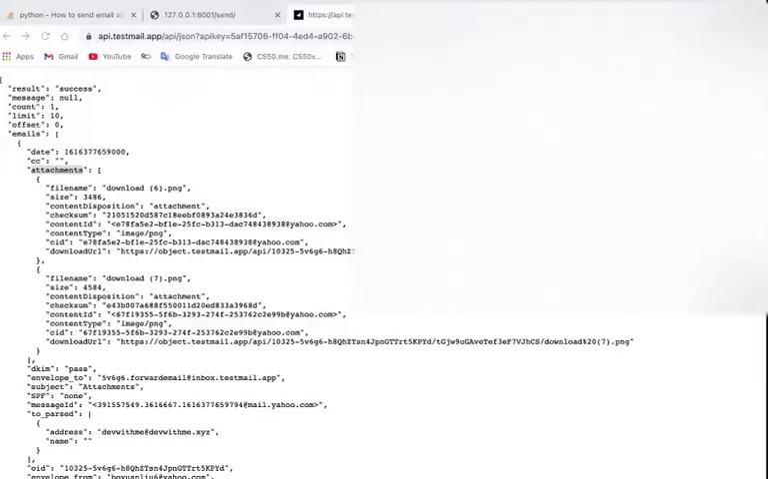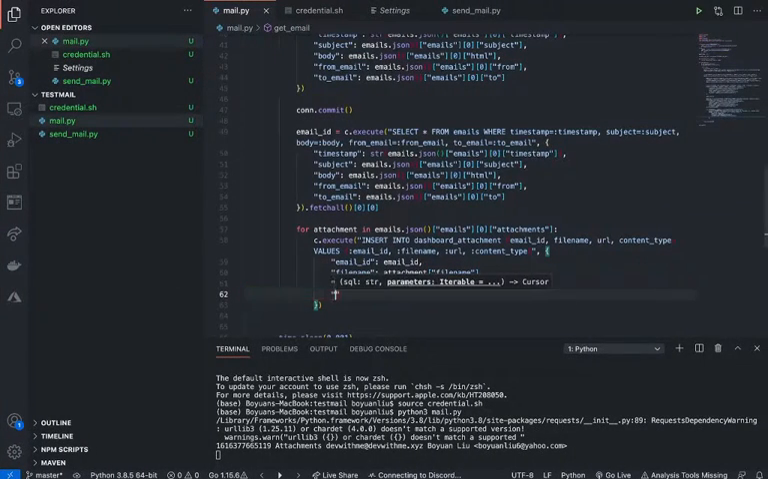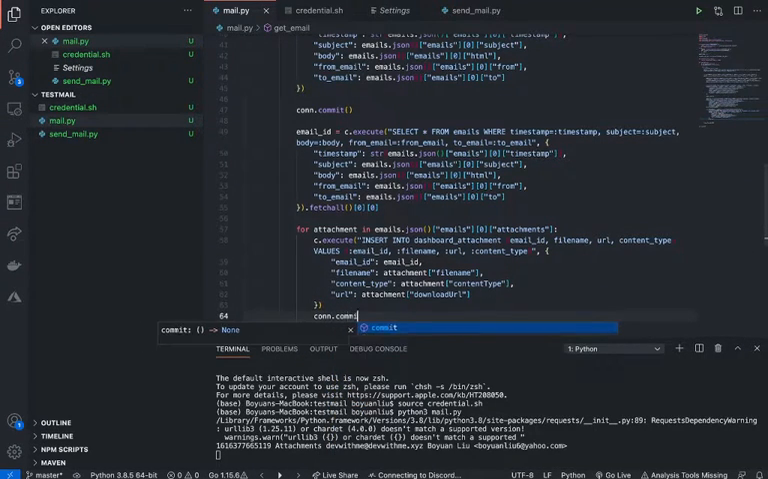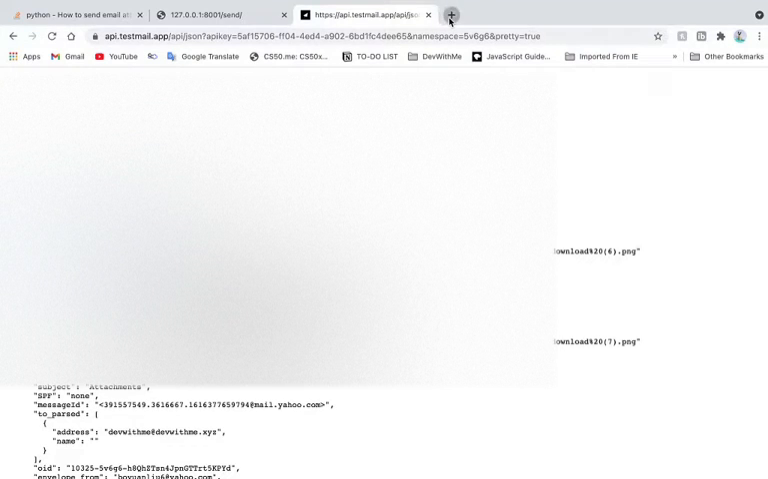And then we also need the download URL. Alright, and then I'm gonna say con.commit. Alright, okay. So now what's gonna happen is I will try to send the mail again. I will try to bleep this part out so you don't see my email inbox.